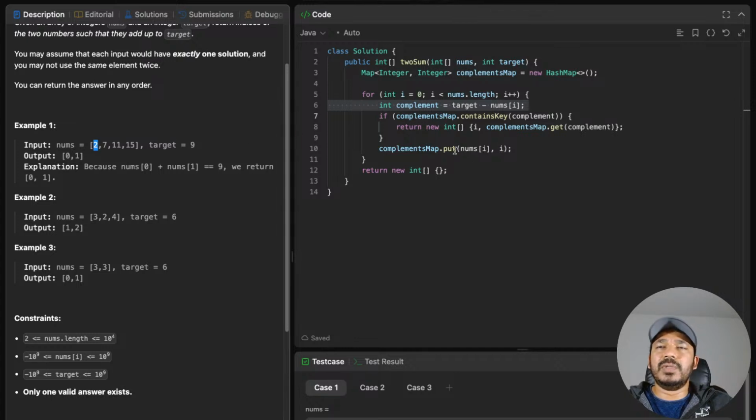I'll just add the element into the complements map with its index. Okay, I added 2 into the complements map, and then I came across the next element 7. So now I need to check the complement here. What's the complement for 7? 9 minus 7, 2.